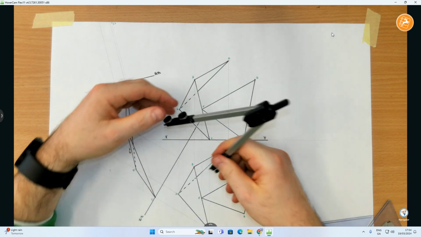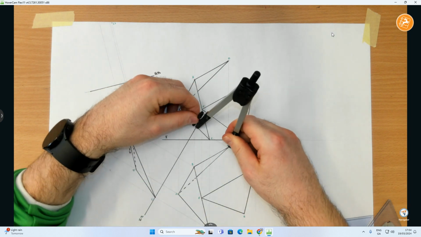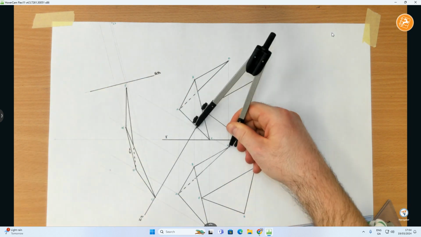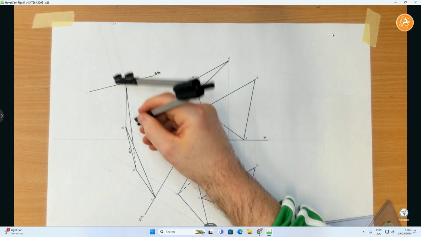Okay, I'm going to continue on with this now. I'm going to do the distance from the X1, Y1 back to D, which is that distance there. I'm going to mark it from D.